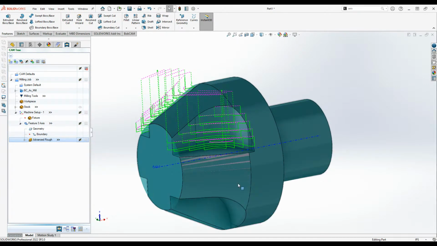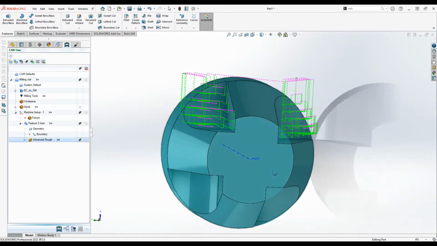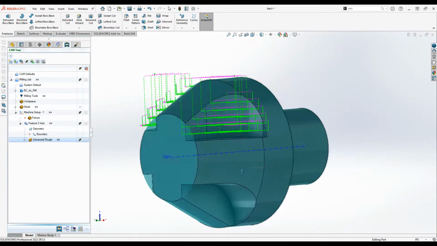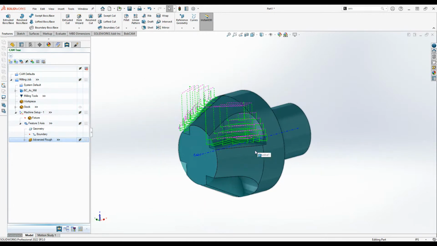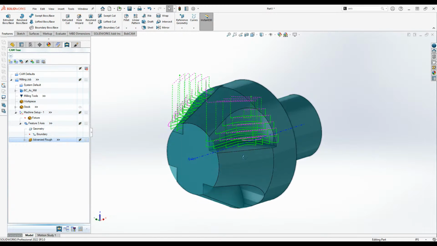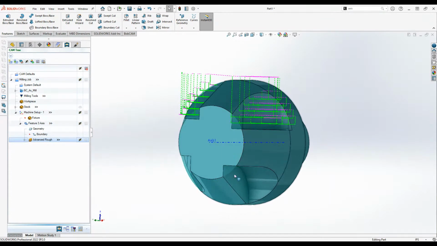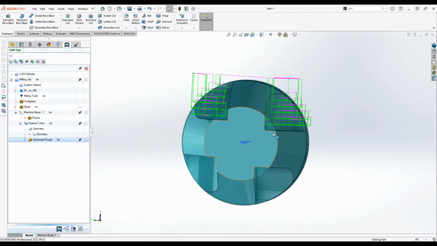What are some problems you see, Eric? It looks like from where I just left off on my screen, we were talking about the entry options. It looks like it's plunging down into the stock where normally you would want to start from the side. Okay, so how the tool enters, that's a good thing.